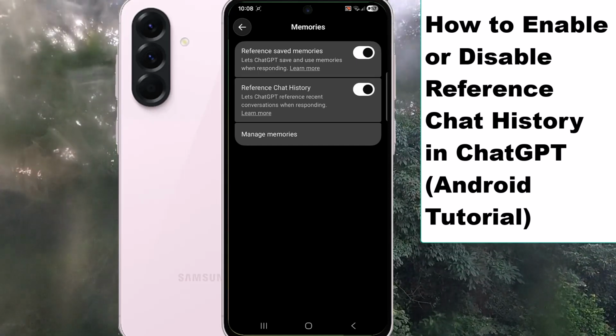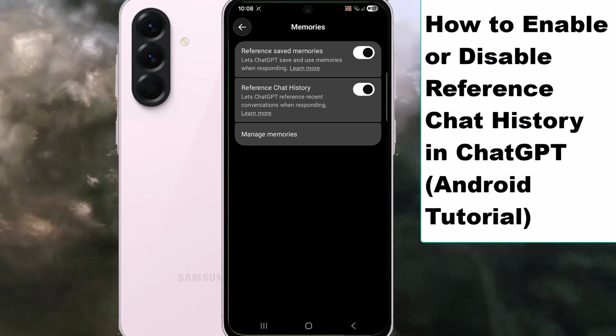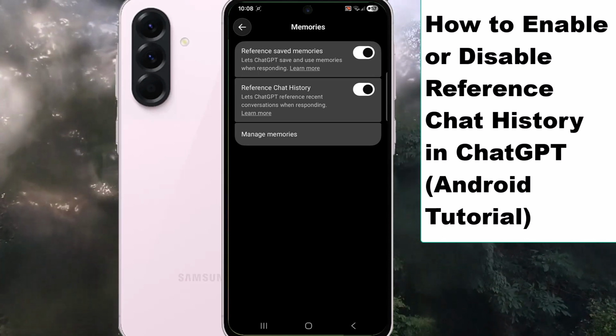That's it. You now know how to enable or disable Reference Chat History on your Samsung Galaxy A56.